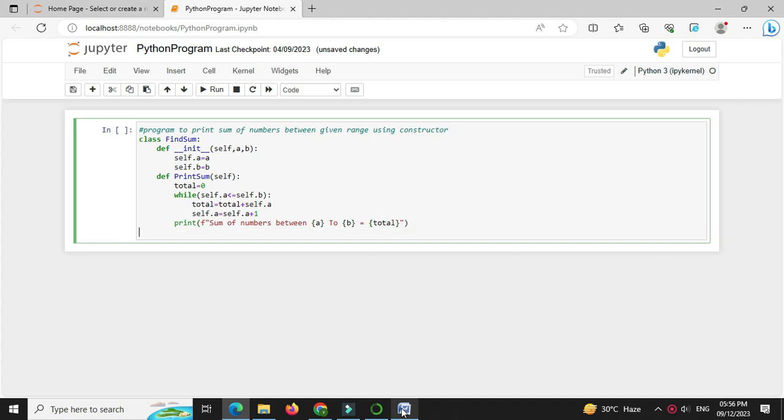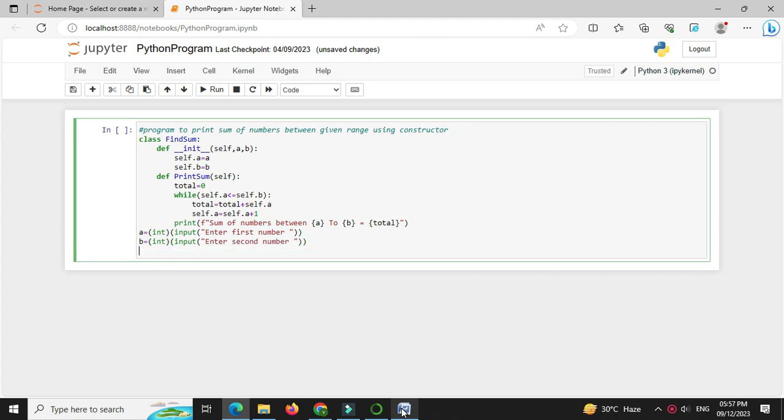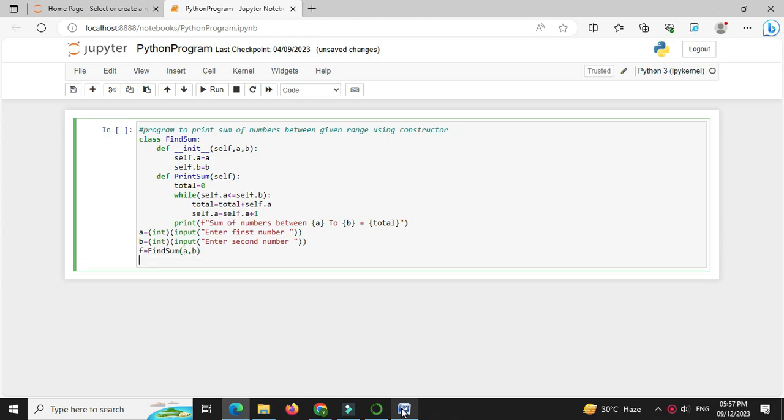Then outside the class we will accept two numbers from the user. So a equal to int(input("Enter first number")) and b equal to int(input("Enter second number")). Then we will create an object for our class FindSum. So f equal to FindSum, and we will pass a and b as parameters. And then we will call the method print_sum and we will execute this.